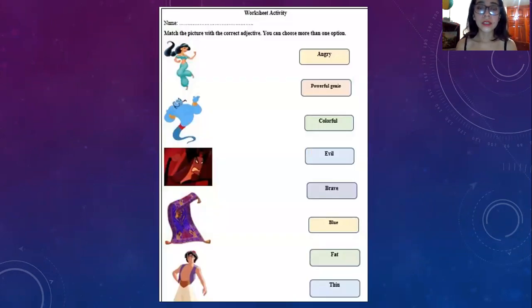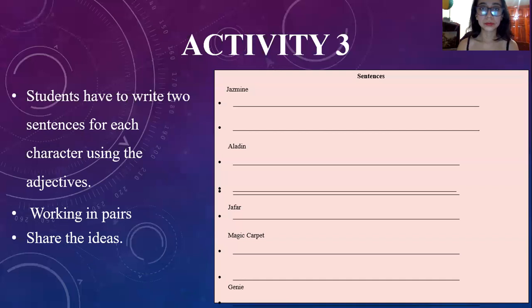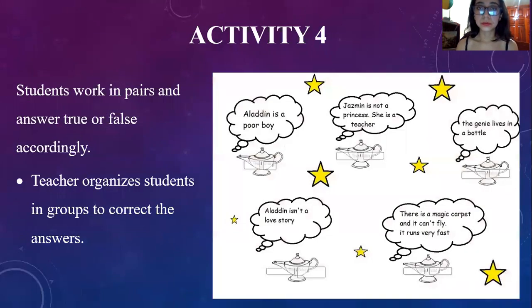Also, we have the second worksheet in which you have the feelings that the characters have, for example, angry, colorful, brave, fat, and so on. In activity 3, students have to write 2 sentences for each character using the adjectives. They have to work in pairs and they will have to share. Here you have the example of the worksheet.